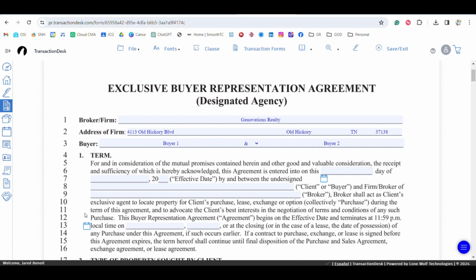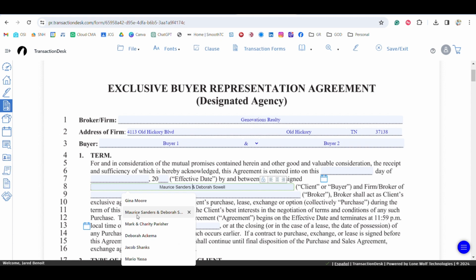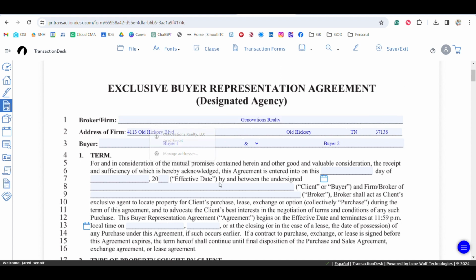Most of them are. So also going back up here, what you will fill out is the broker. So I'm just going to copy and paste Genovations Realty into that section. And then here we're going to have, oh, sorry, we put that in the wrong section. So that's Genovations Realty. We're going to do buyer one and buyer two. Okay. In there, those are my two buyers.